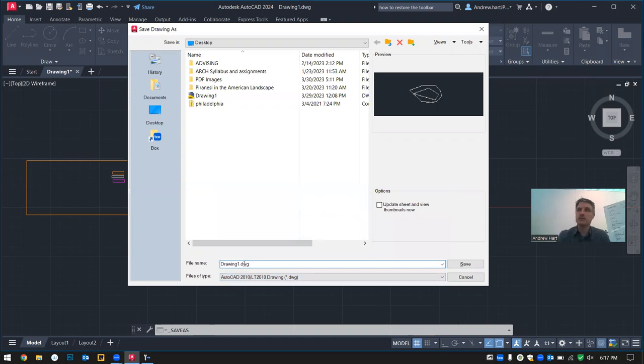And I always save with today's date. So the year is 23, the month is 03, the day is 30, and then I'm going to save it as Hart Andrew, imaginary city update number two.